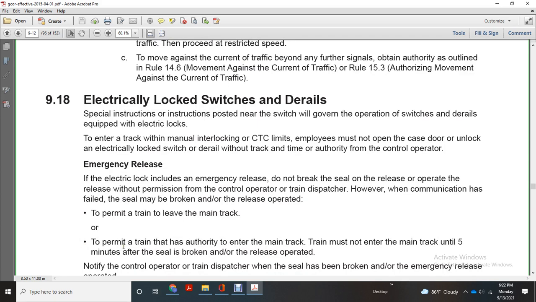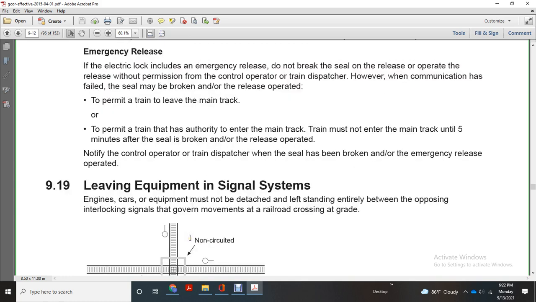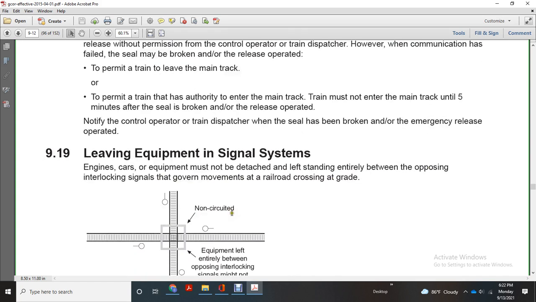The train must not enter the main track until 5 minutes after the seal is broken or release operated. Notify the control operator or the train dispatcher when the seal has been broken and emergency release is operated. Leaving the equipment in the signal system. Engine, cars and equipment must not be detached and left standing entirely between the opposing interlocking signals of the governing movement of railroad crossing at grade.